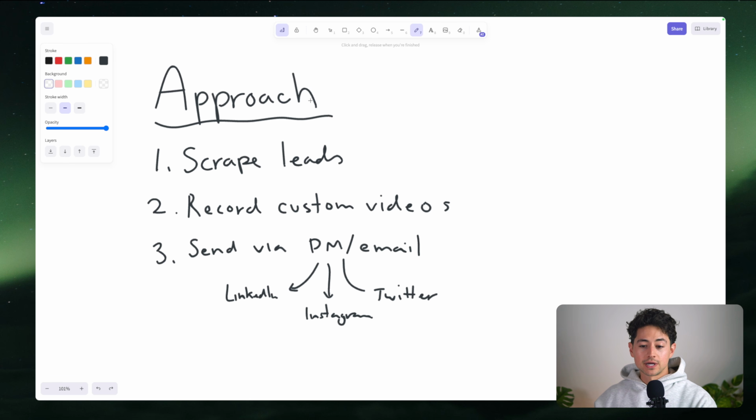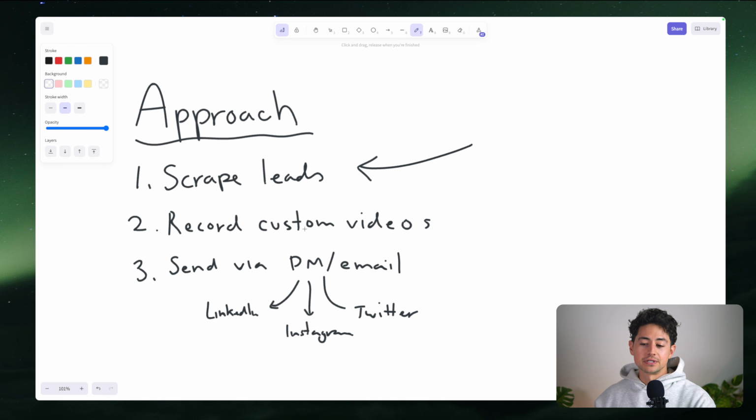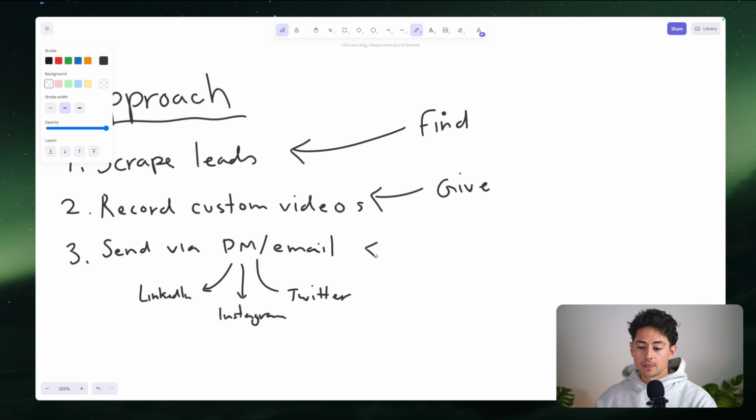Now, specifically for outbound, this 3-step approach can be generalized a bit, okay? That just means we're zooming out a bit. We're not just scraping leads, recording custom videos, and sending via DM or email, but now we're looking at the shape of the lead gen approach. So basically, the first step is always going to be to find people. The second step is always going to be to give something to those people. And then the third step is going to be to get it in front of them.